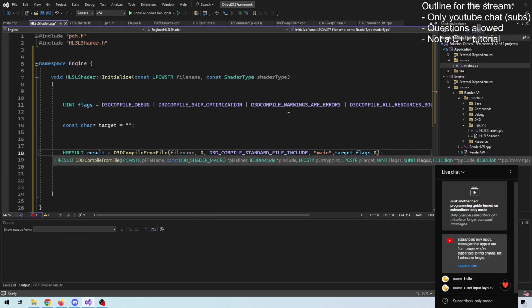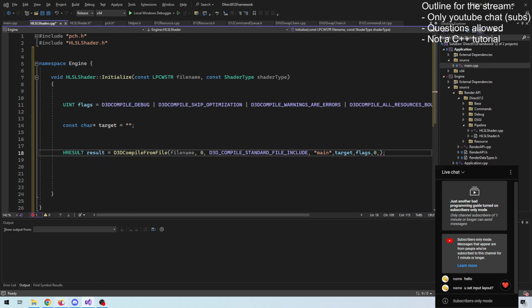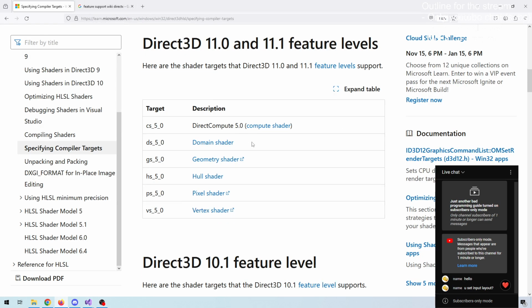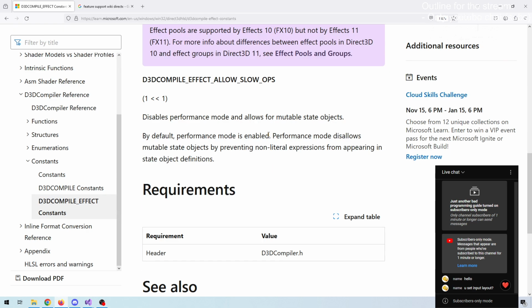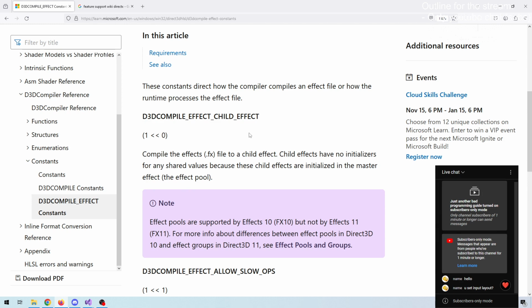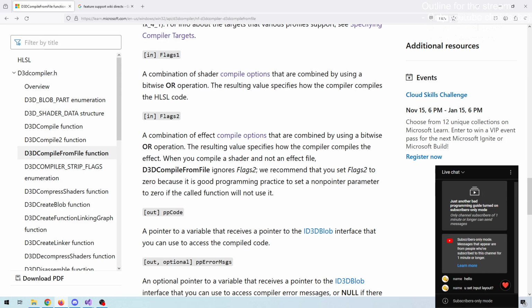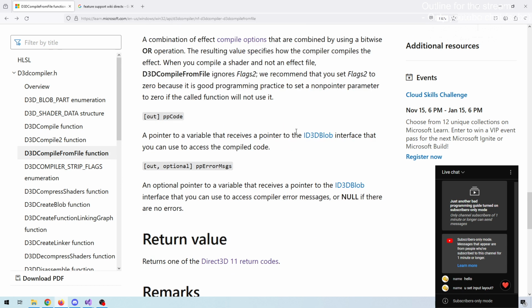We will pass in 0 as our secondary set of flags. You can do some other compilation options here. I have a child effect. I don't know anything about that. I've really never used it. And then we want to give it a pointer to the variable that receives a pointer to the blob interface that stores the actually compiled code. And then we can do the same thing for an error message.